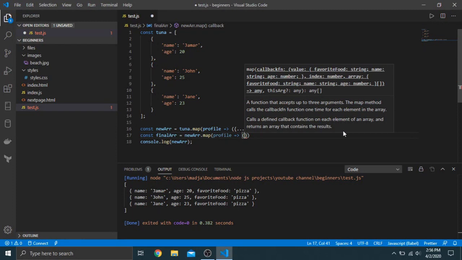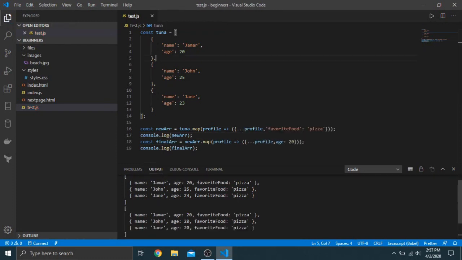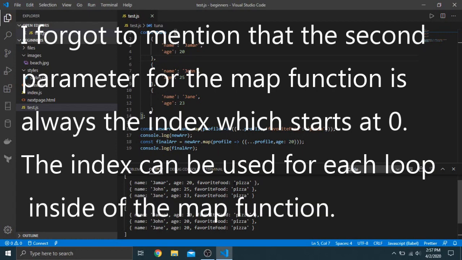So let's save that. Let's clear that. And then let's run this again. You can see now we have two lists. We have one where we just had a favorite food of pizza, and then we have one where we changed the age to 20. So you can do that as well. And also, well, actually, no, that'll overwrite the entire object, because you can return just a value.